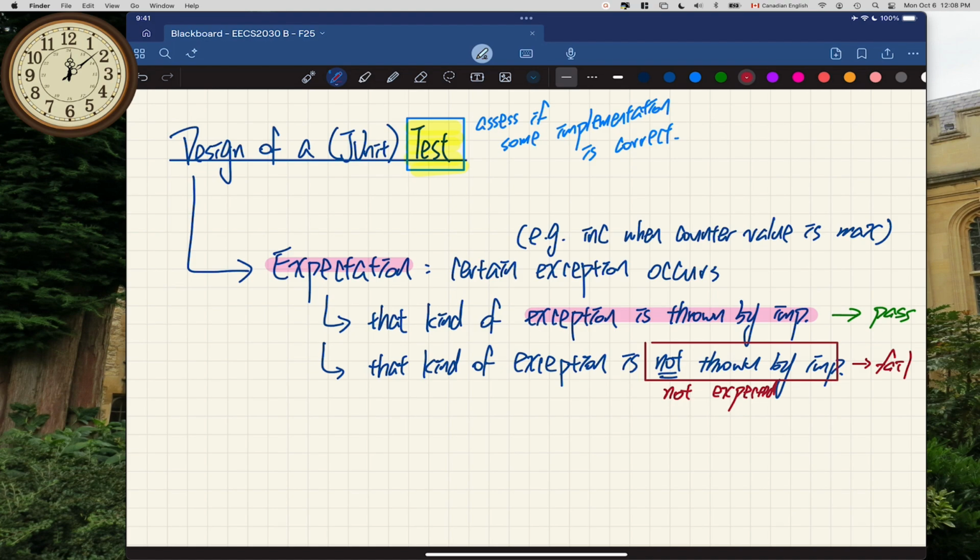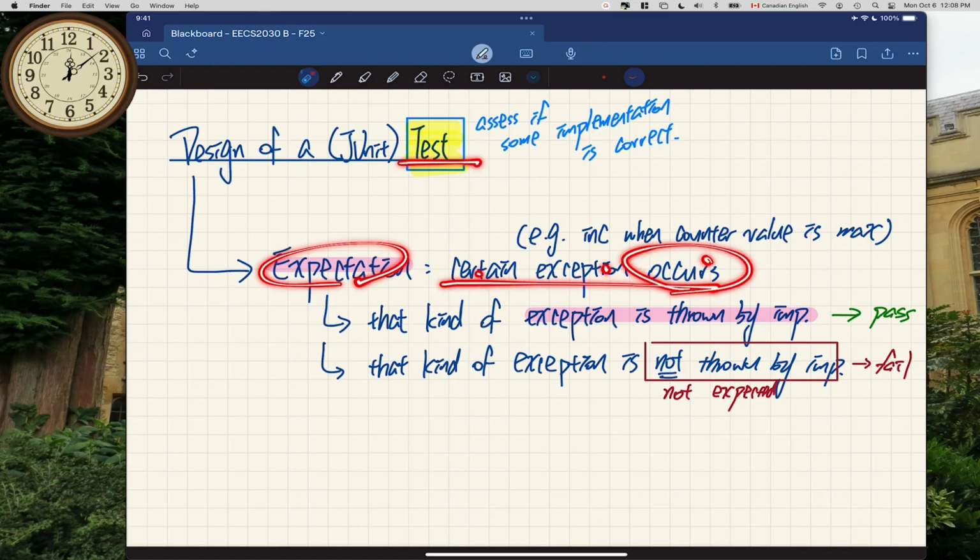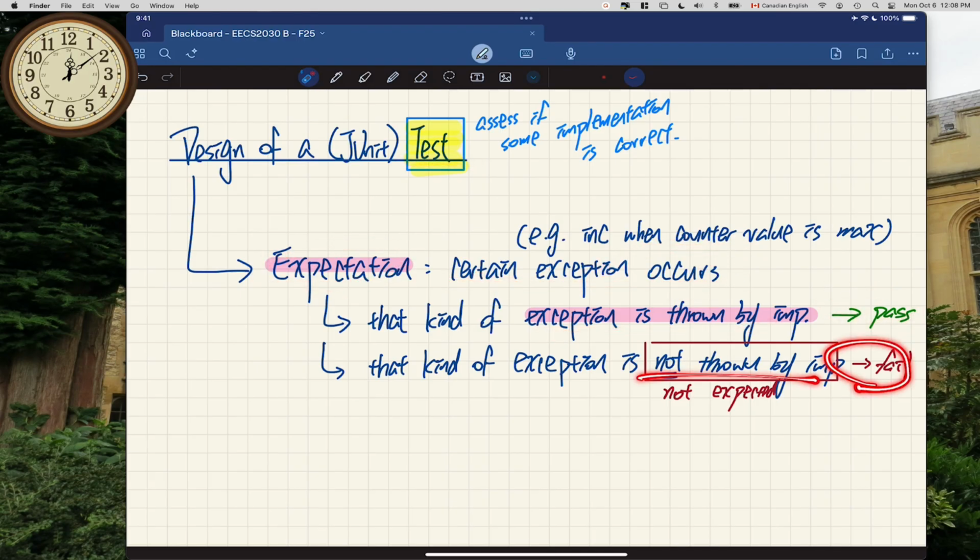Let me say it again. The test has some expectation. I'm expecting the correct behavior to be that certain exceptions should really occur. If the exception really occurs, then I will pass the implementation. If the exception I'm expecting was not thrown, in that way I should really fail. The implementation was not correct. Okay, so a test should be able to tell whether or not an implementation is correct or not. That's something we'll see.